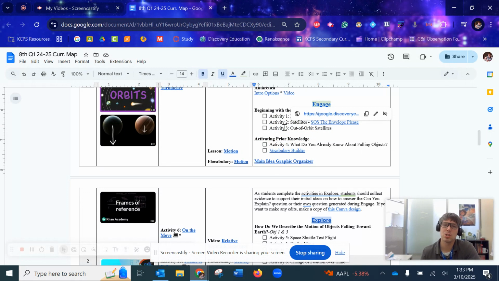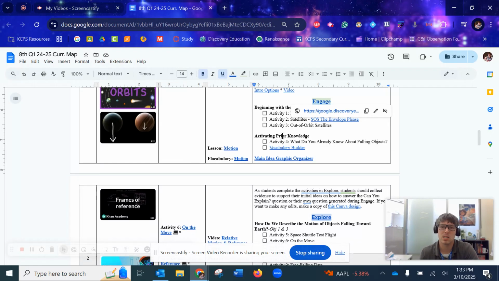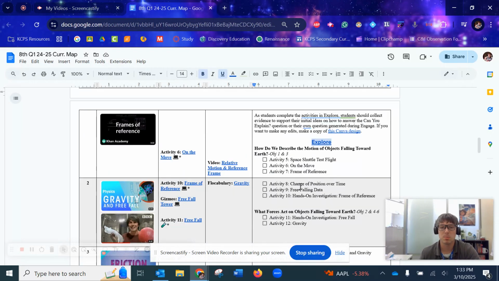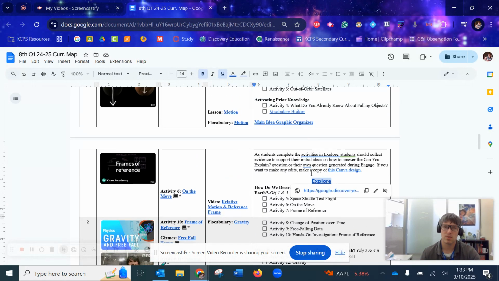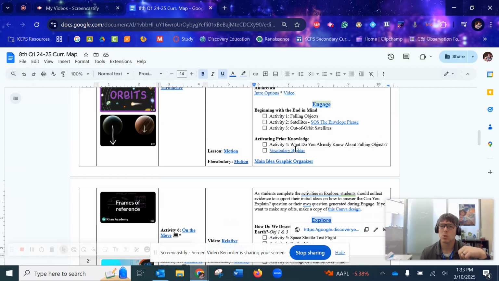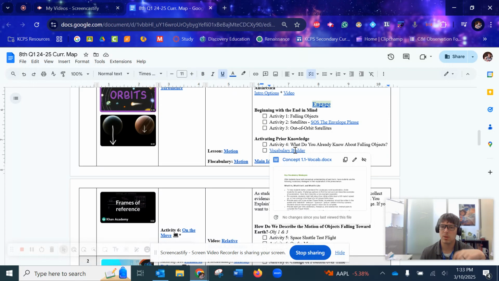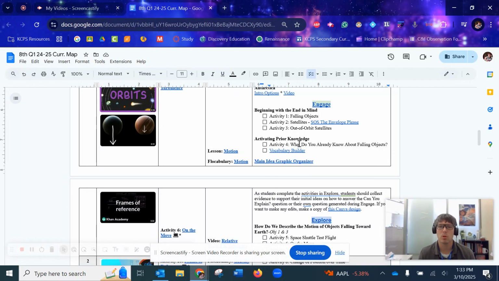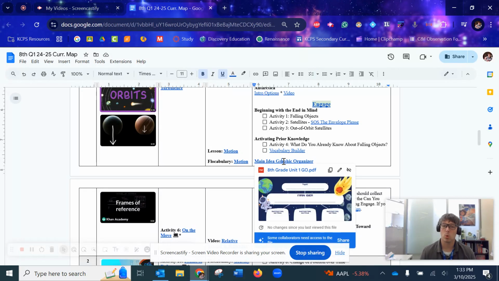Those are in the Engage category for this concept. Most of the learning takes place in the Explore. Again, you can click this and it'll take you right there. So you don't have to worry about navigating Discovery Ed as much. I've also brought out other things like the vocabulary building activities that they have embedded in Discovery Ed. Those are a bit hidden away, so I've found them and pulled them out for you, as well as the main idea graphic organizer.